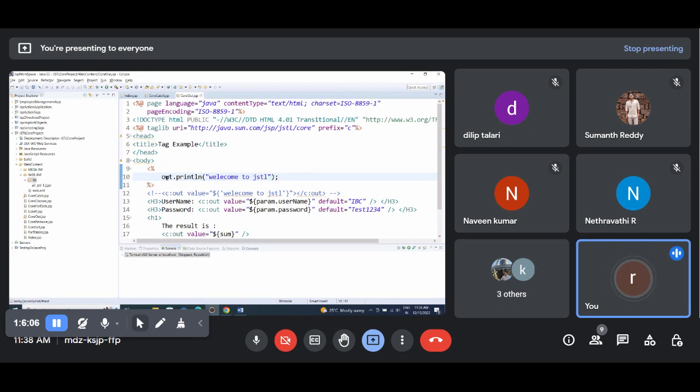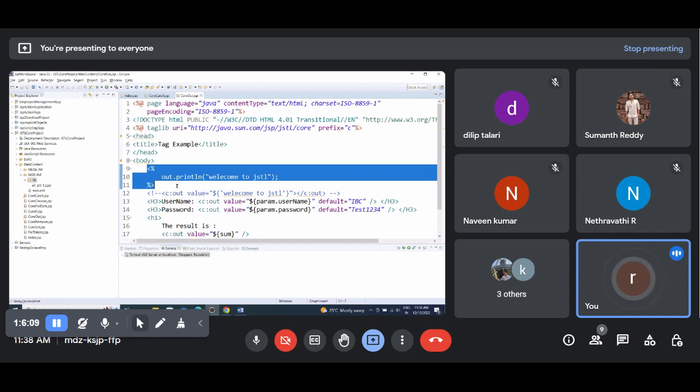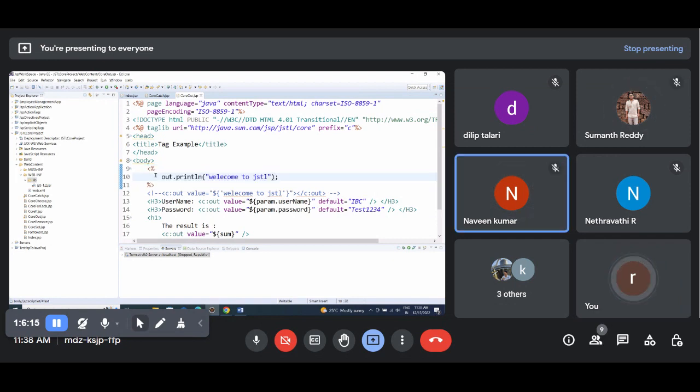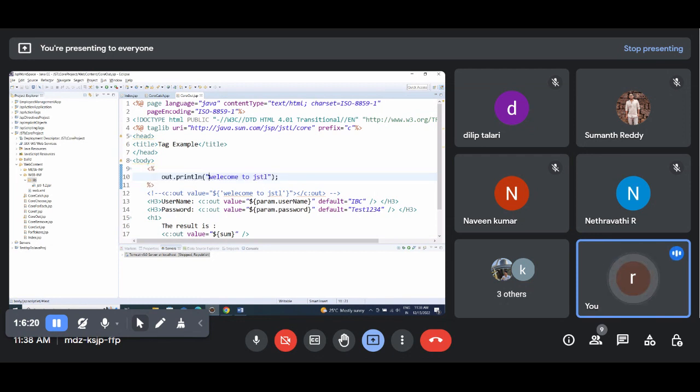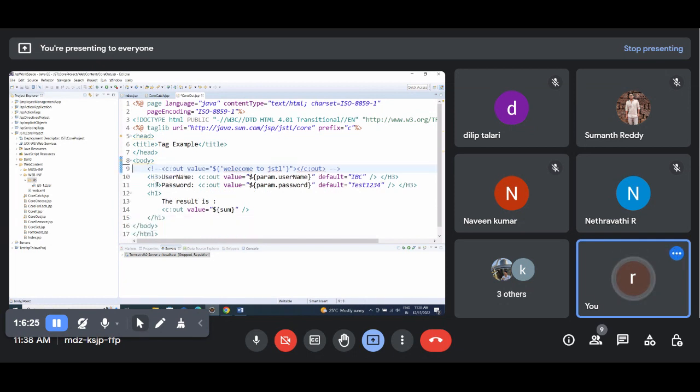This is Java code, right, guys? Yes, sir. Now I don't want to write Java code in this part. Whatever string I want to send to the browser, I want to directly use C colon out, which is equal to out.println. Now if I remove this comment part and use this, it gives welcome to JSTL, but for value we need the dollar symbol.